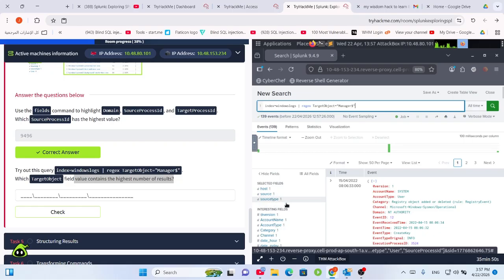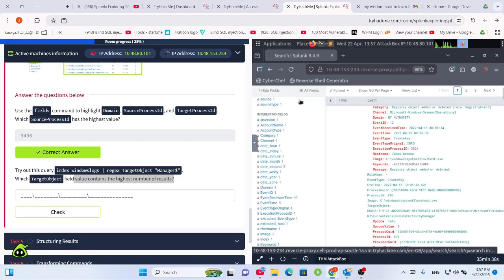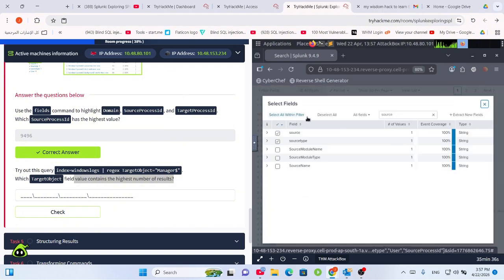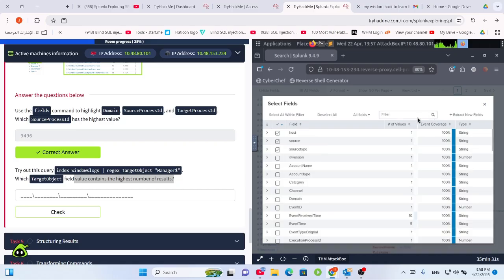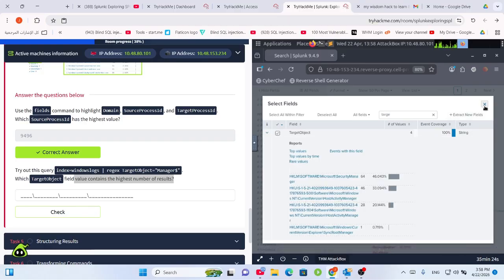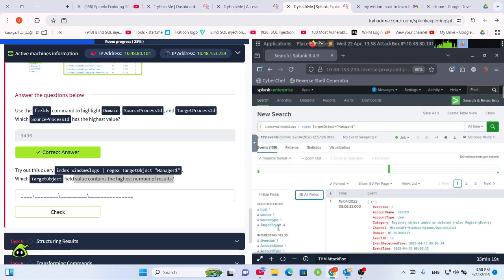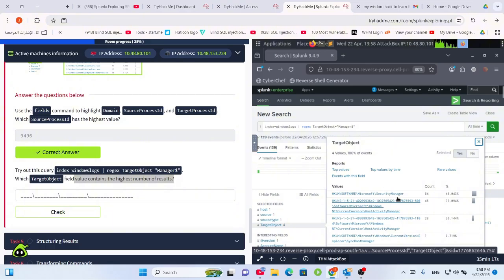I'm going to go ahead and open the target object manager. So if target object is a field, let me just click on field here, remove source, type target object, add this one, and yeah, you can just go to target object field here.